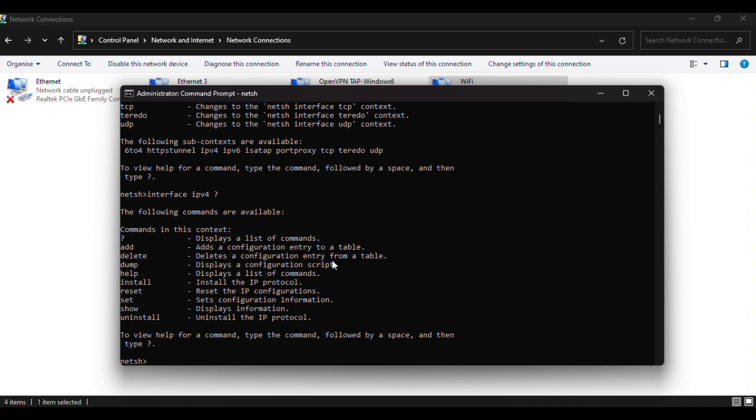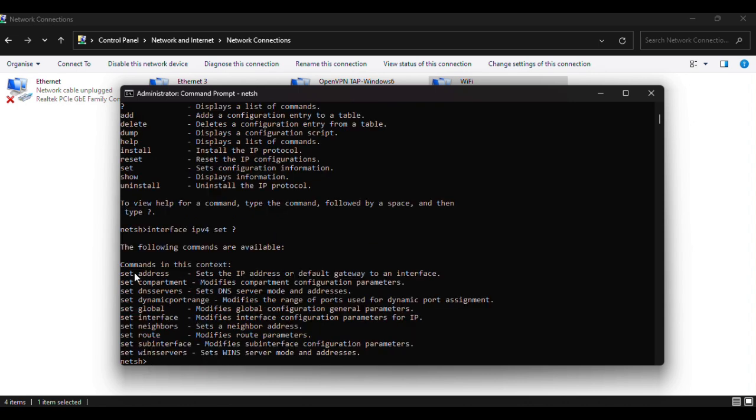We have delete a configuration entry to the table. So we have set configuration information, which is what I want to use. So let's say IPv4 set space set. We don't know the next thing to add, so question mark, enter. Now we are being given the options here: set address, set compartment. We want to use set address, which sets the IP address or default gateway to an interface.